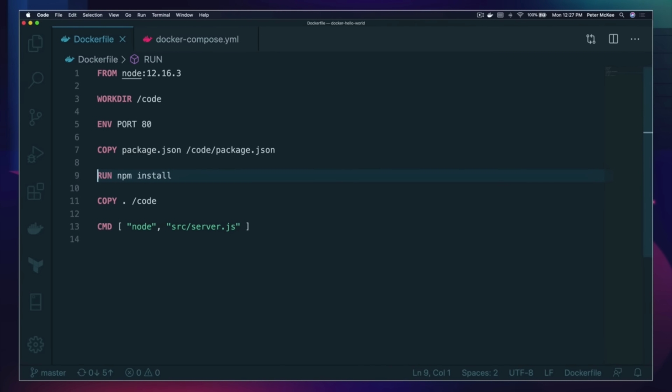And then we use the RUN command. Everything after the RUN command, Docker will execute. So it's going to run npm install inside of the image. And npm is the Node package manager. Node package manager will use package.json, look inside there for a list of dependencies, download those, and put those into the image.